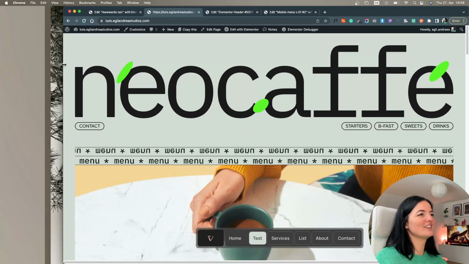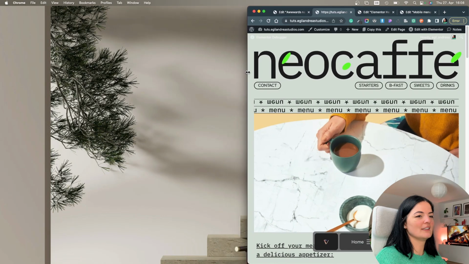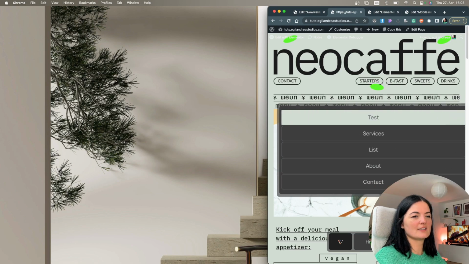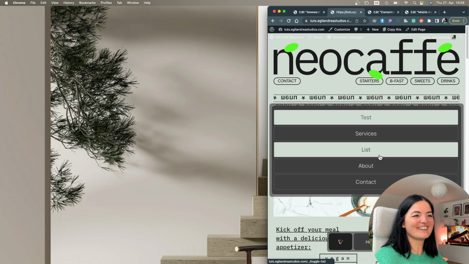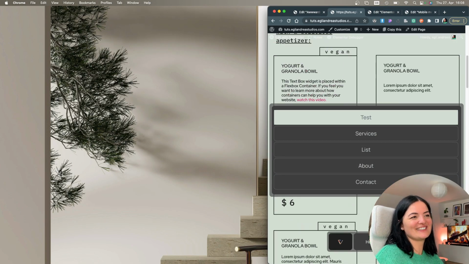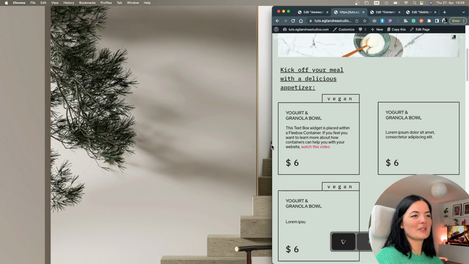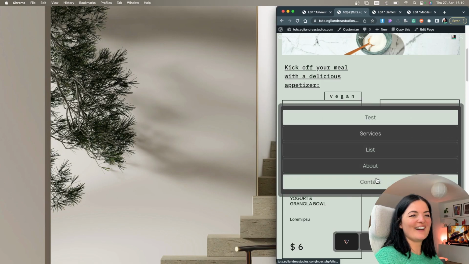Okay, let's check it out on tablet. Yeah, more or less. This is the size, and this is our menu. How cool, right? I don't know, this is so exciting to me. So this is our cool navigation bar. Let me just bring it out a little bit this way. Okay, how cool is this?